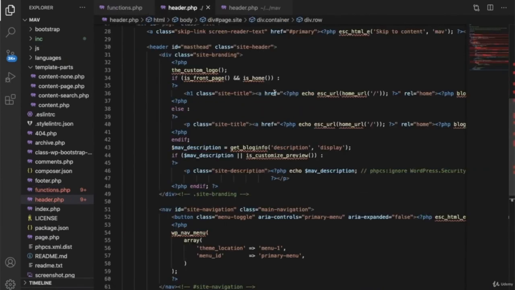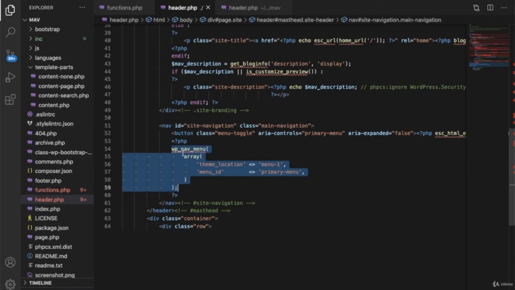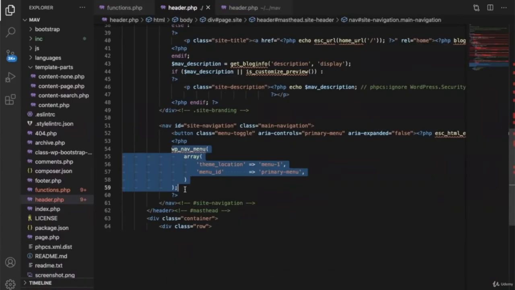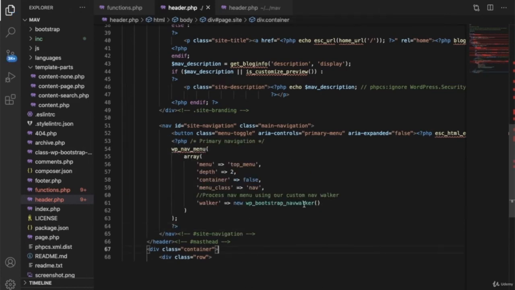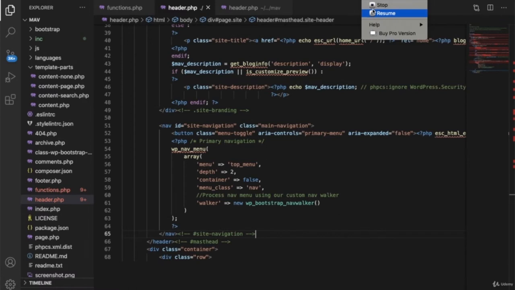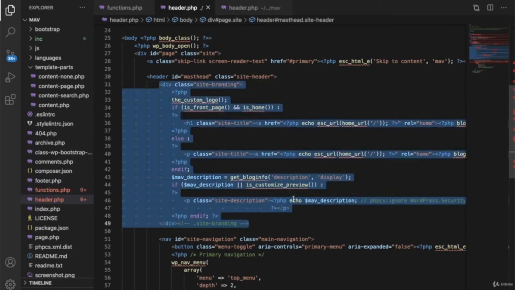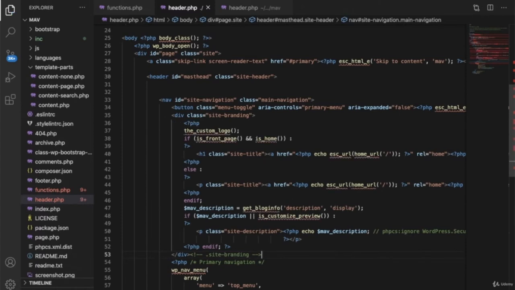In header.php, the menu is registered here. Please replace this code with this code. Select all the site branding div, cut it and paste it here. Save the file.